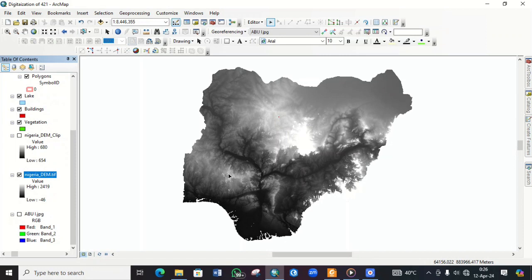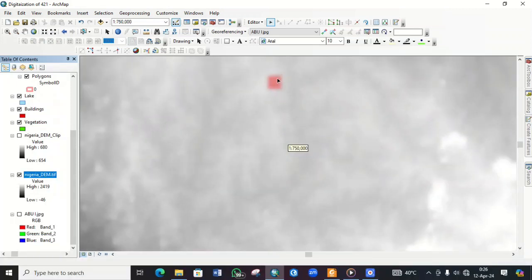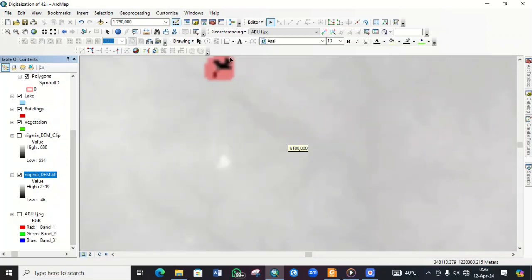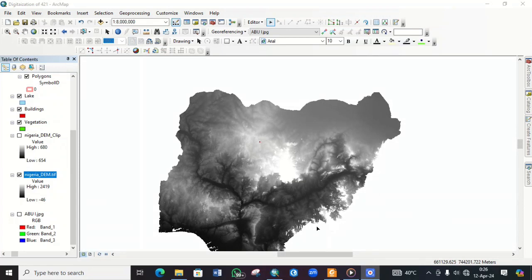The area we just worked on is here. I think you can see it very tiny. If you zoom in, you will see it. Now, this is the entire Nigeria, so we have to clip out the DEM for this particular boundary you want to work on. So how can we achieve that? I have to guide you through it, and we have to clip it.